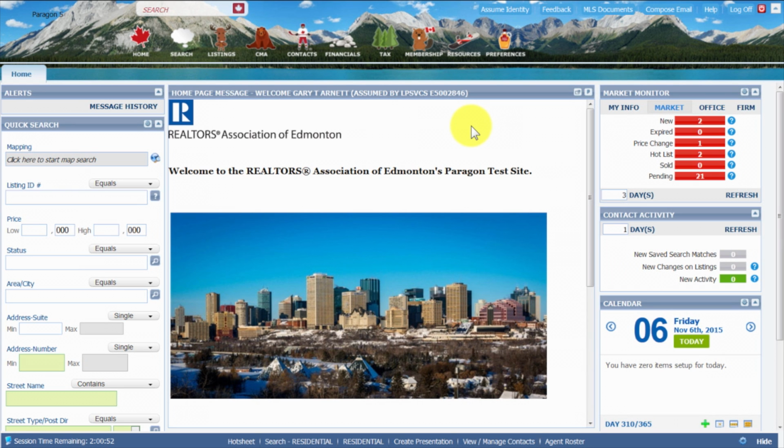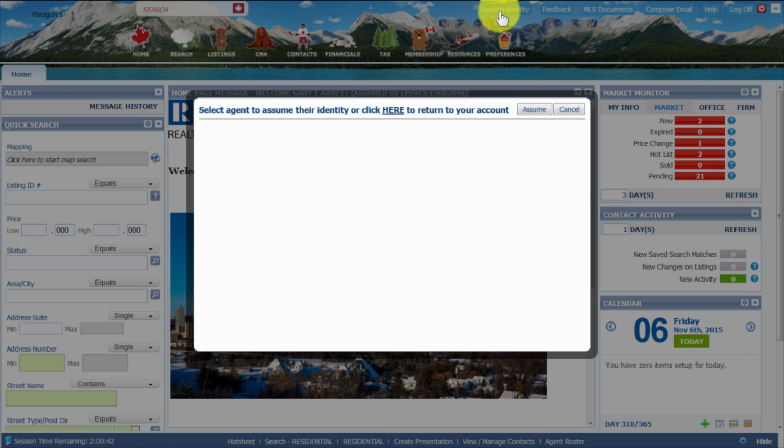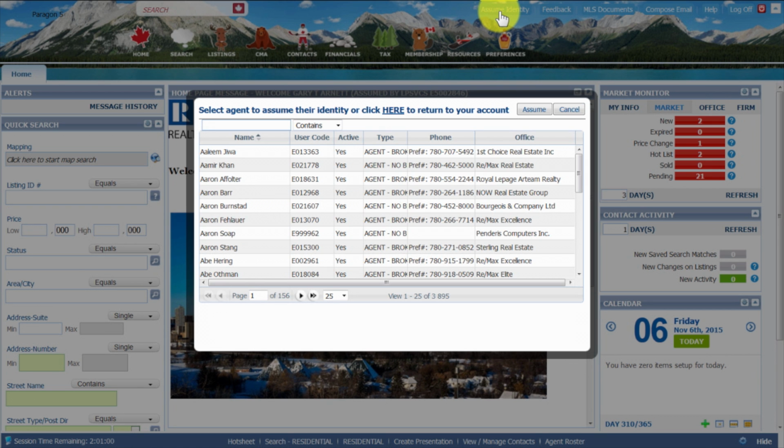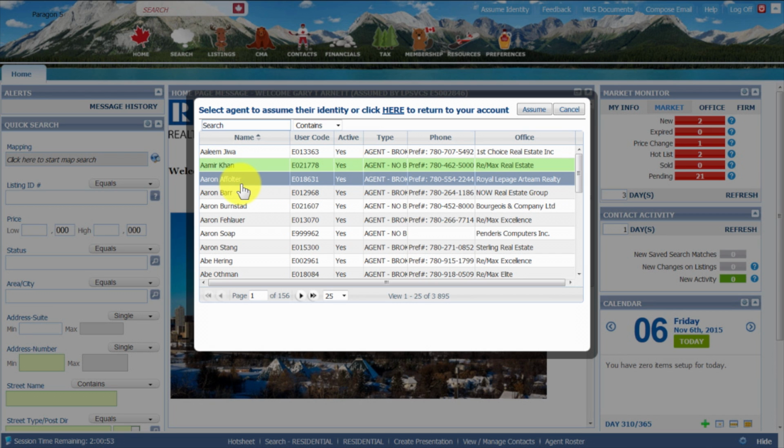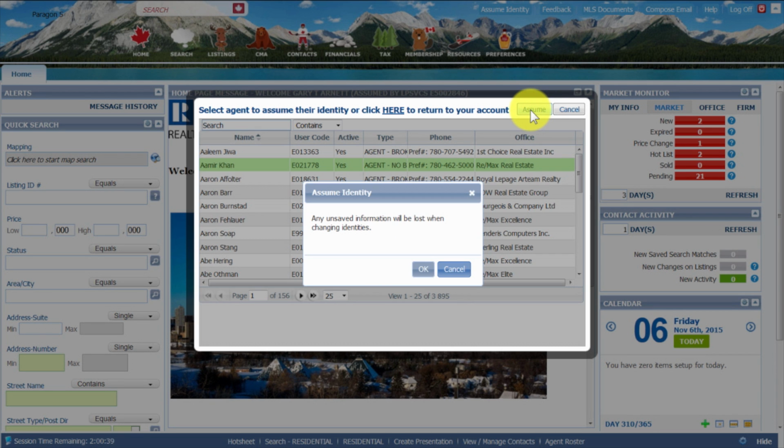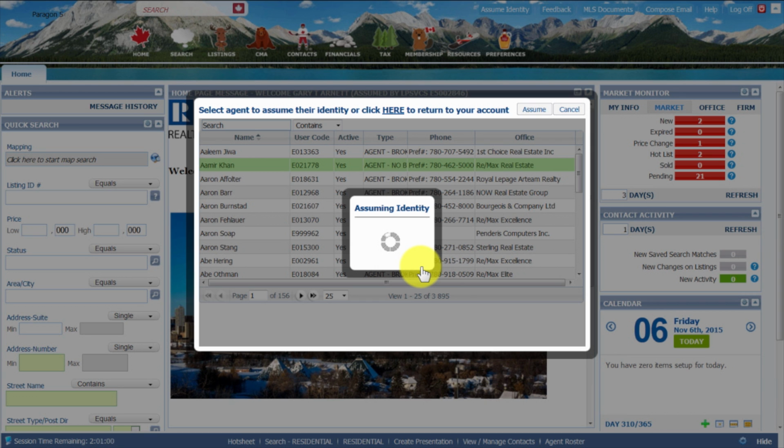Moving back to my home page, if I want to assume the identity of someone in my office, I move up to the Assume Identity button in the top center of the page. With a left mouse click, I then see a list of all those people who've said, Gary, you can assume my identity. By coming over and choosing a particular person, notice the green highlight, I click on Assume. Paragon then gives me a warning, indicating that if I continue on, any information that has not been saved will be lost. I'm going to continue forward and clicking on OK, I go ahead and assume the identity of that person in my office.